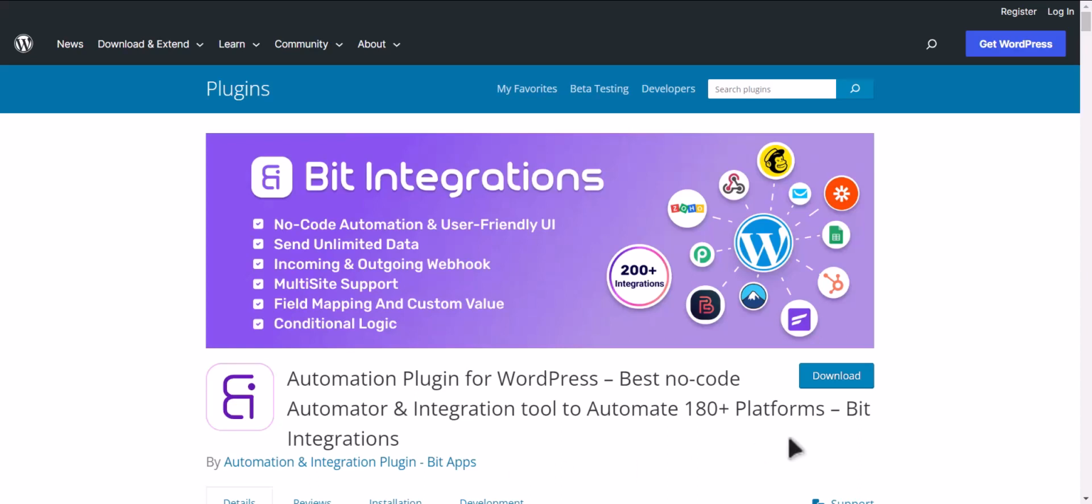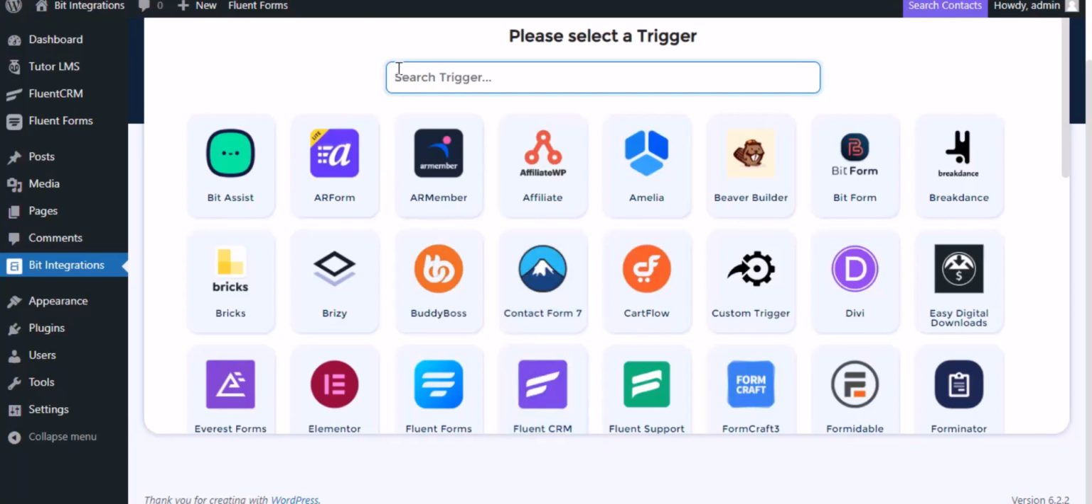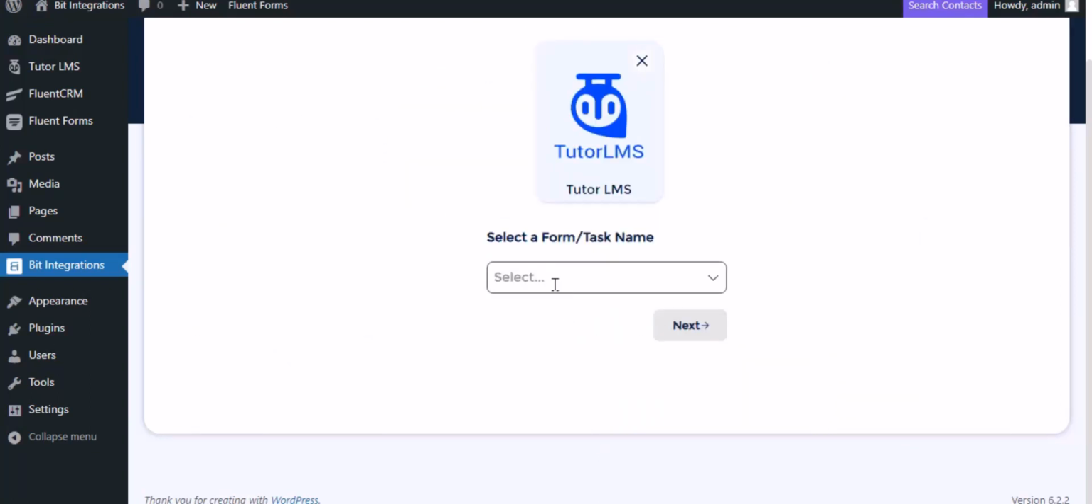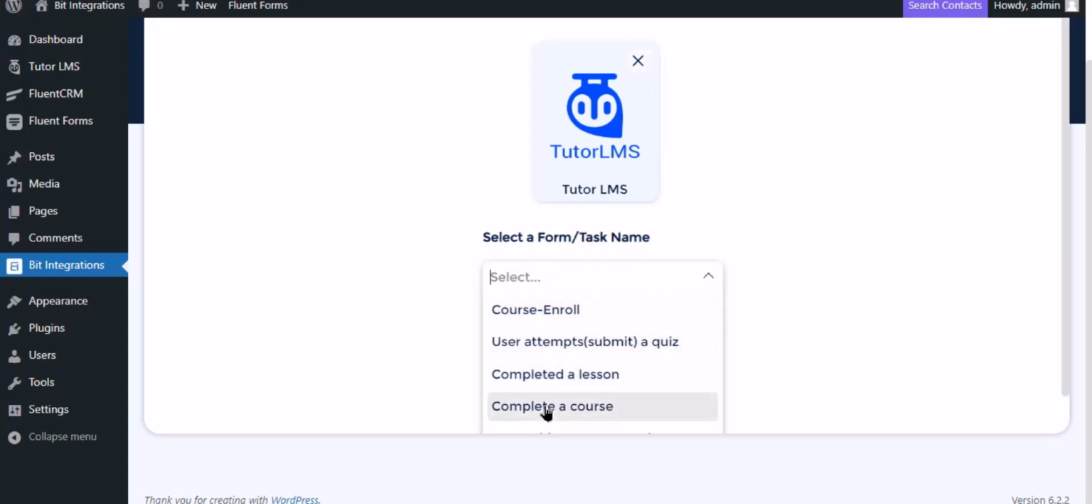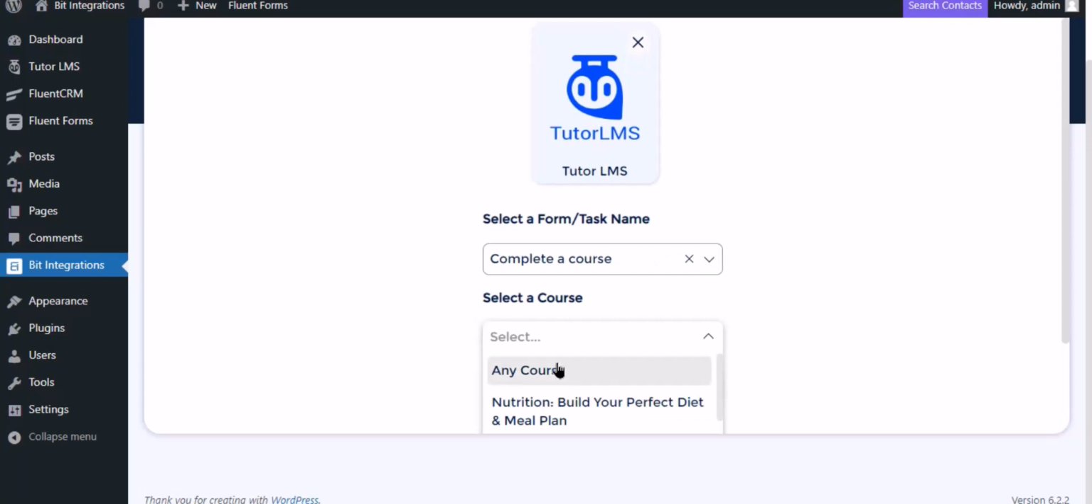I am utilizing the Bit Integrations plugin to establish a connection between these two platforms. Let's go to Bit Integration Dashboard. Click Create Integration. Search and select Tutor LMS for the trigger. Select a task, and select a course as you want.